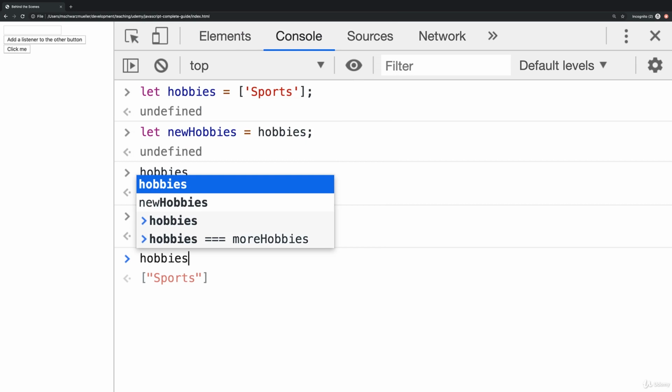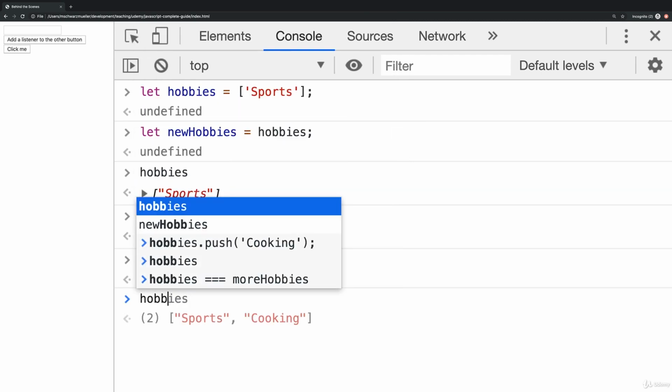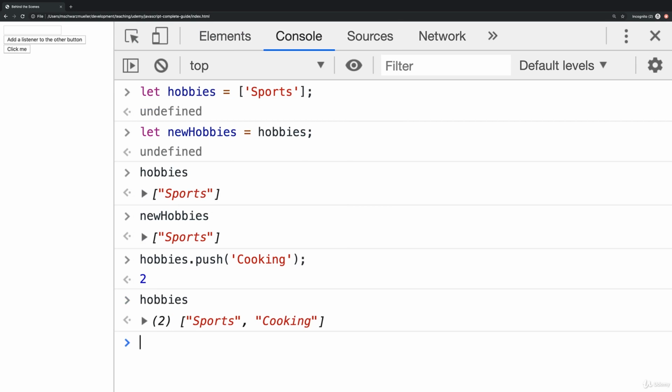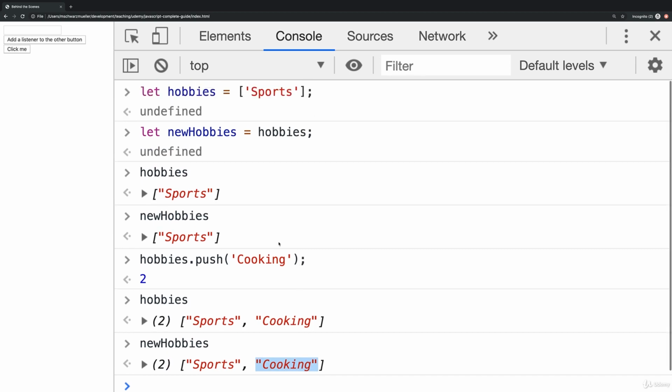Now let's actually go to hobbies, so to the original array, and push a new element onto it. Let's say cooking. So this new string is pushed onto hobbies. If now I output hobbies, I of course get that array with sports and cooking. But as you now probably expect, newHobbies also includes cooking, even though we never touched newHobbies. It includes this value because when we assigned hobbies to newHobbies, we only copied the pointer. We only copied the address of that array. So the array itself, the value, was never duplicated or copied. Instead, we only copied the address.